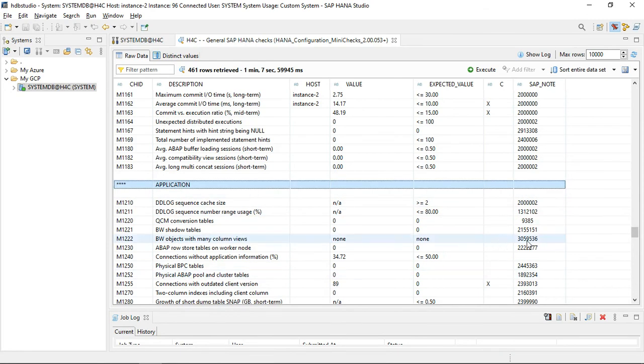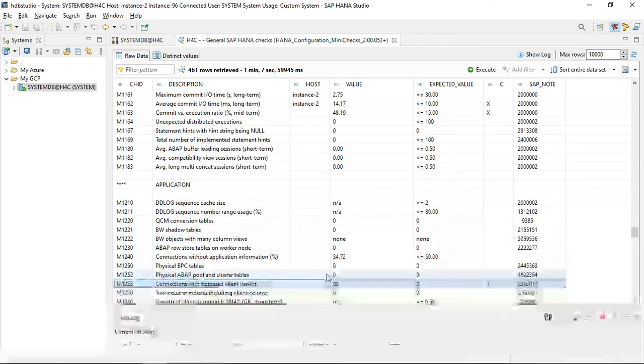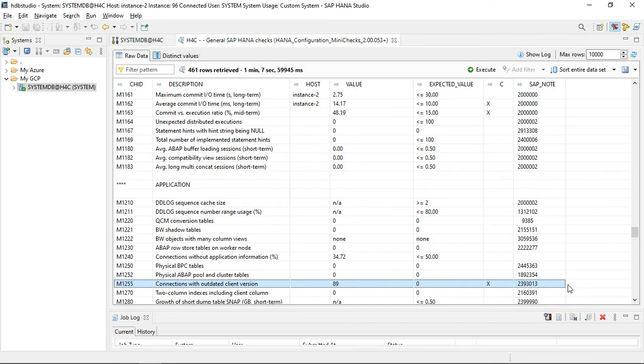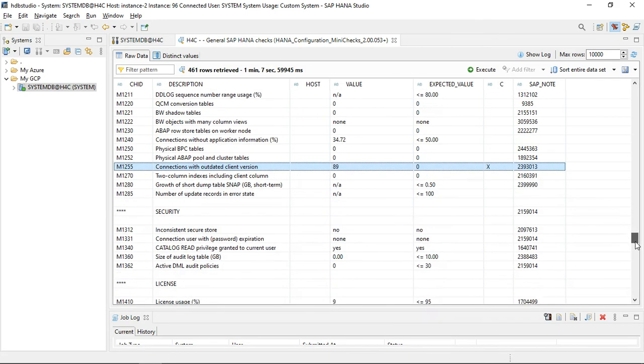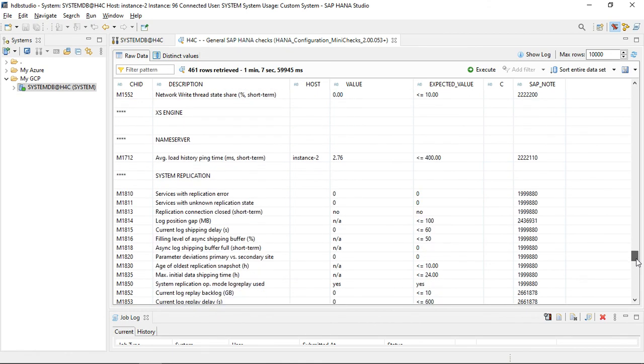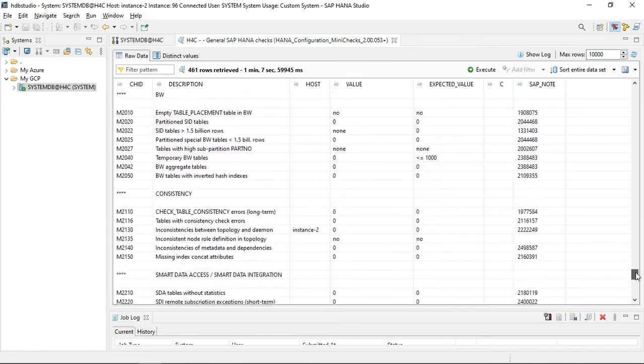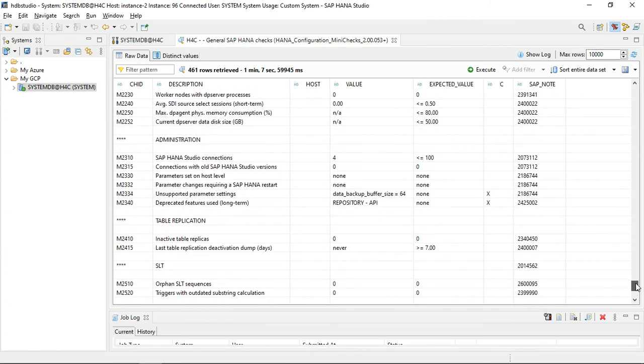Now application: any issues with the application. Connection with outdated client version: there are some connections with an outdated HANA client version, so that's why the check ID is X. These are different areas. Network also, it will check any problems with your network. Then access engine, name server, system replication. As I said, it will cover almost all areas of your HANA.